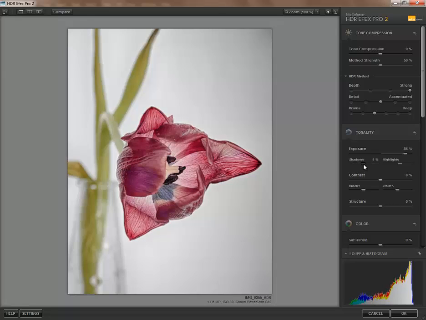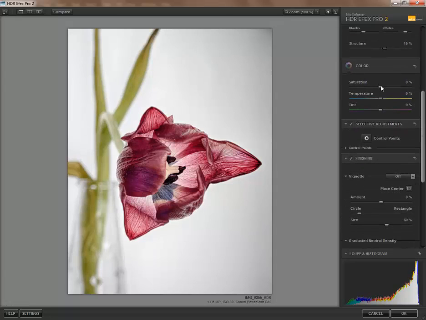So really, if you can see, I raised the exposure up quite a bit to get really light tones on this particular image. But I'm really wanting the detail.